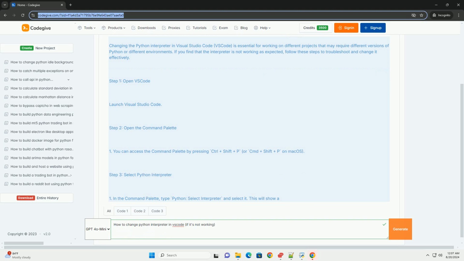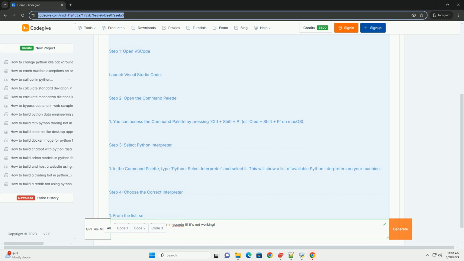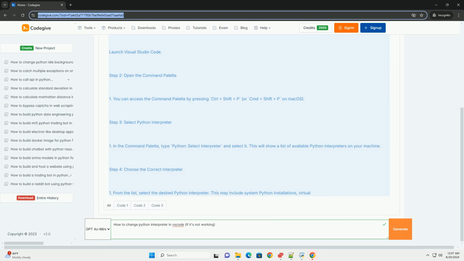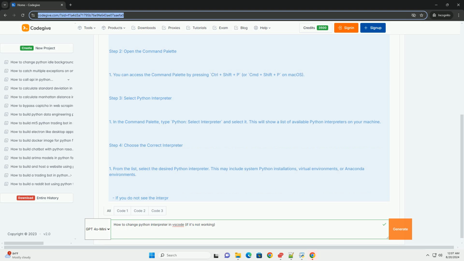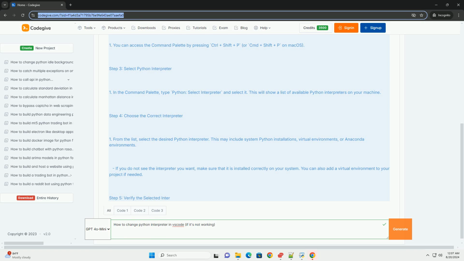Step 3. Select Python Interpreter. In the command palette, type Python: Select Interpreter and select it. This will show a list of available Python interpreters on your machine.